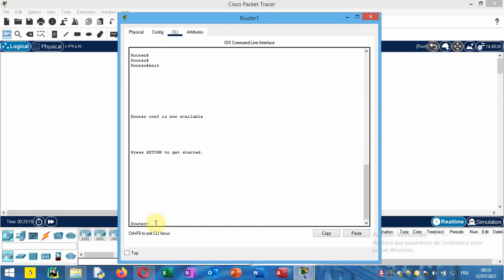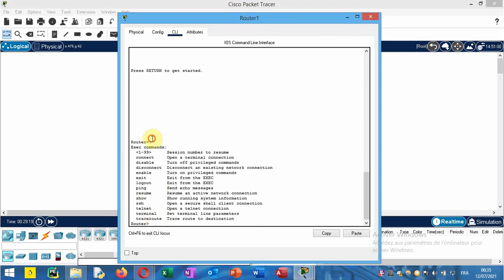This is called the user mode. Now if you want to see what you can do in the user mode, you just put this question mark. You see connect, disable, disconnect, enable, some very basic show, very basic things. So yeah, you can basically do nothing. Now if you wanted to actually see the configuration, if you wanted to start doing useful things on your router, you should go to what we call the privilege mode.